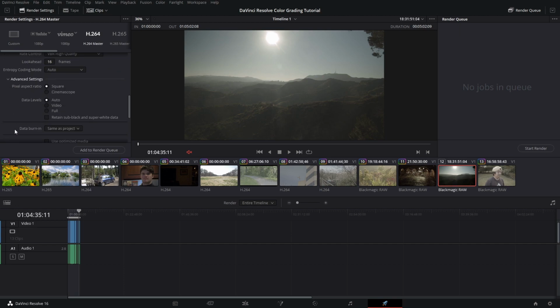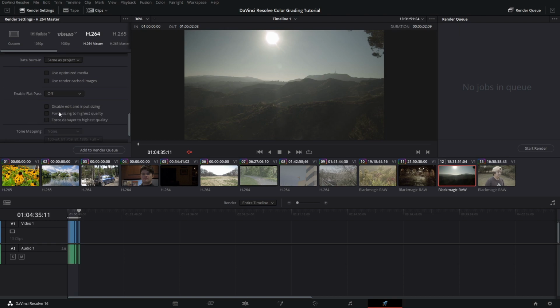And then advanced settings, make sure everything is set for forced to highest quality, pretty much. So force sizing, force debayer, and there you go. Then you'll just want to name it whatever. Make sure you browse to the location, click add to render queue, and then start render. And then there you are in the world of filmmaking.